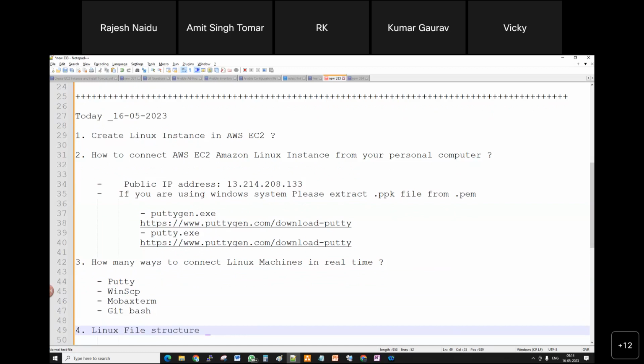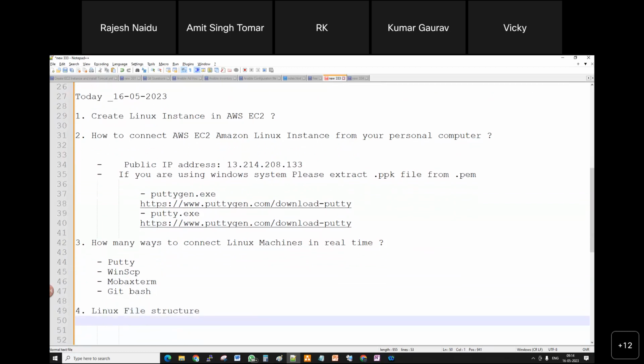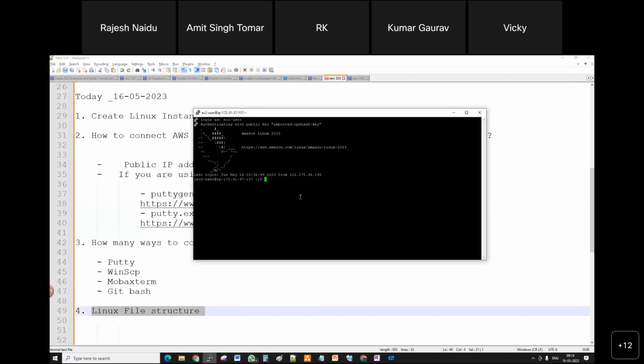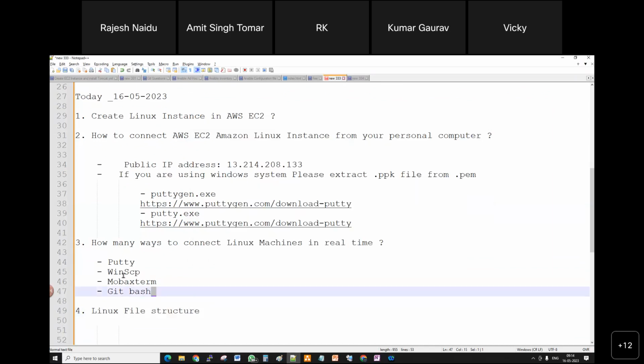So tomorrow, these are the points we are going to discuss. How many ways to connect to Linux machines in real time? These are the tools we will download and install, and the Linux file structure. The Linux file structure is very, very important, so I will teach that. For example, right now we are here. These are the Linux files. Each and every file, what its role and responsibility is, I will teach tomorrow, after explaining these tools.